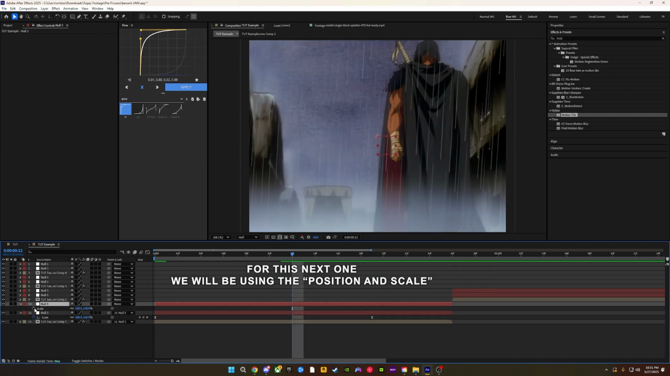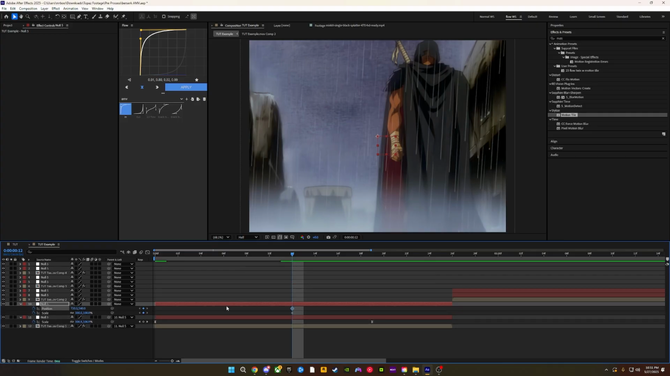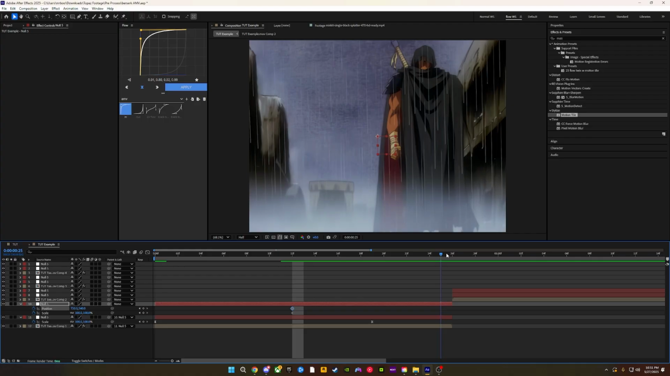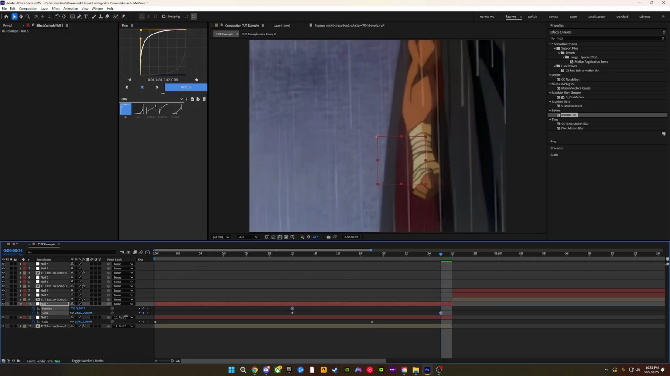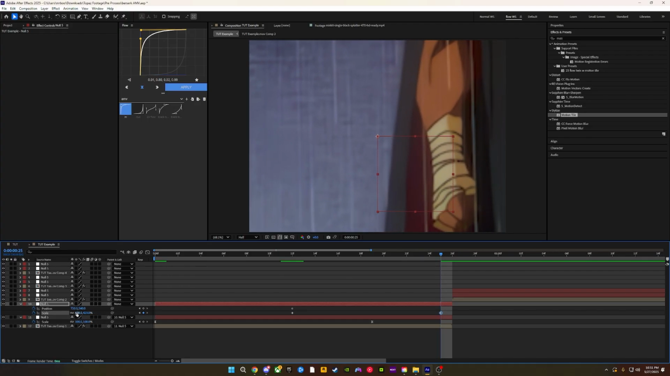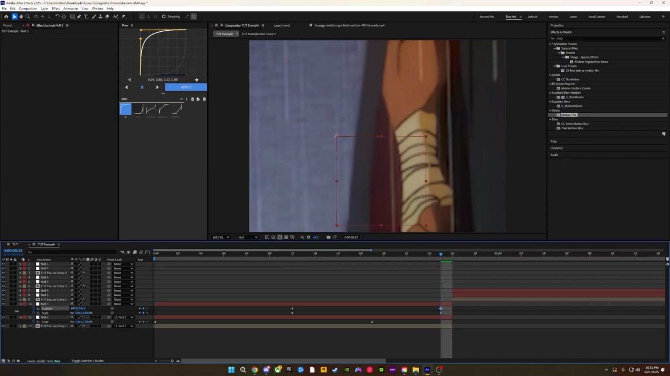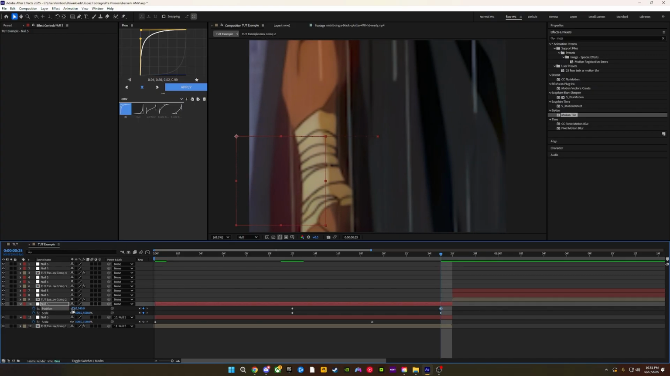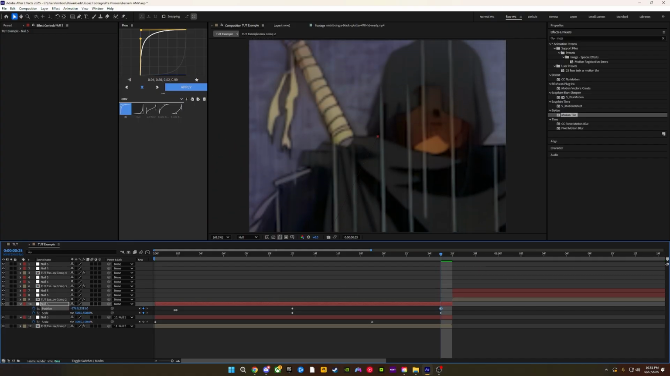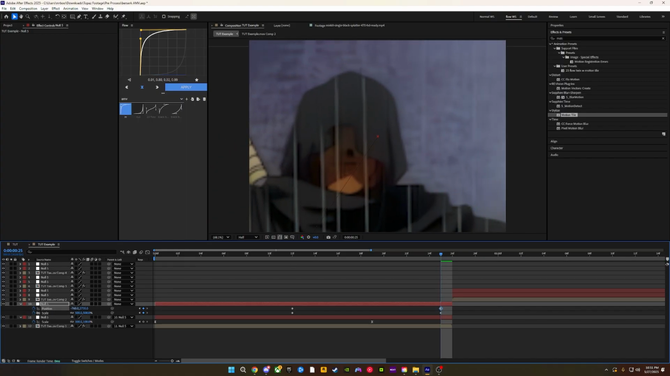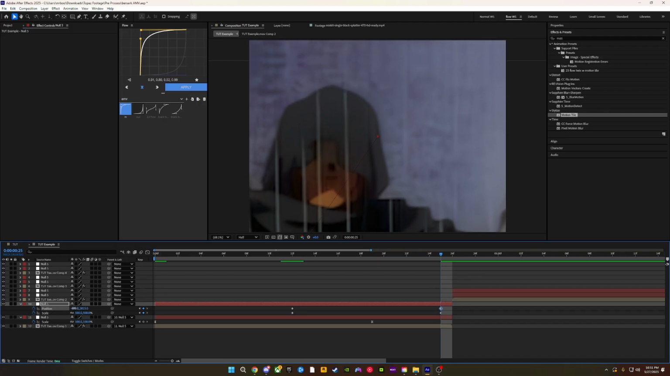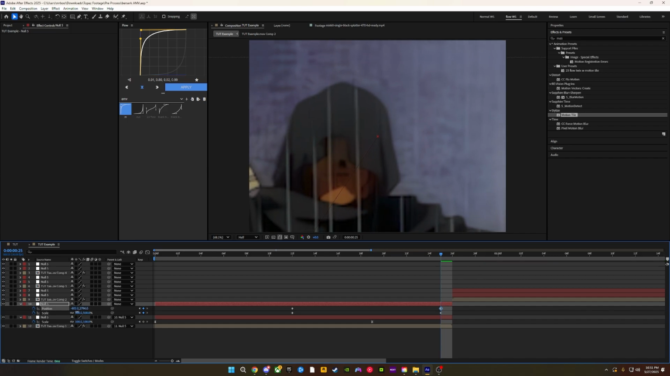So I'll open up Scale, click the stopwatch, Position, click the stopwatch, and then press U twice to open up the properties, and then I'll go to the end. I'll probably zoom in around 500. And then I'll move the position so it's on his face. I'm gonna go a little past his face. Probably right about, yeah, probably there. Then I'll just move these keyframes to the end.